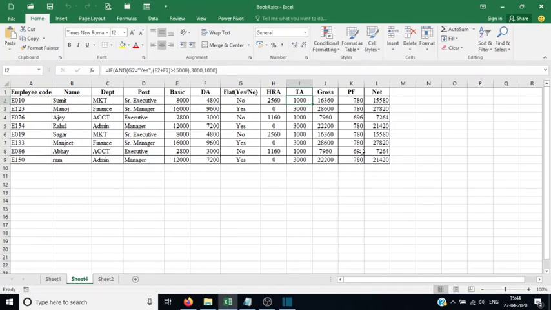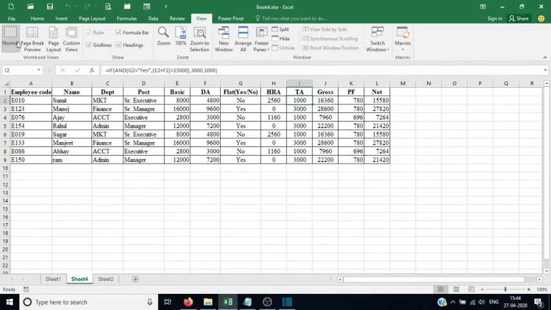Next, changing views. Under the View tab, I've got different views: normal view, page break view. This is the normal view that will be available.